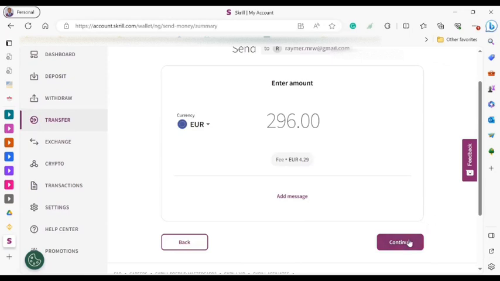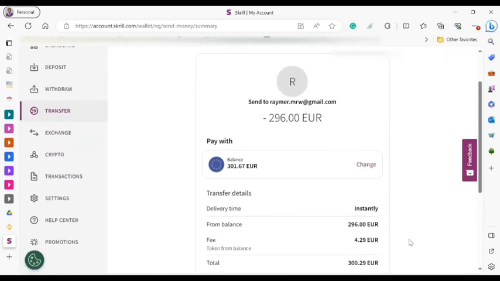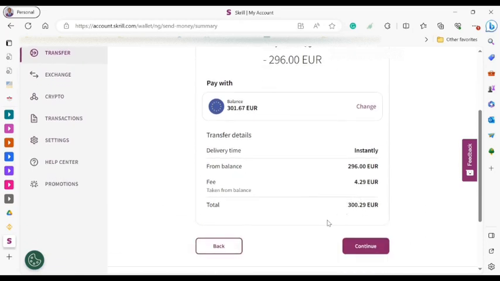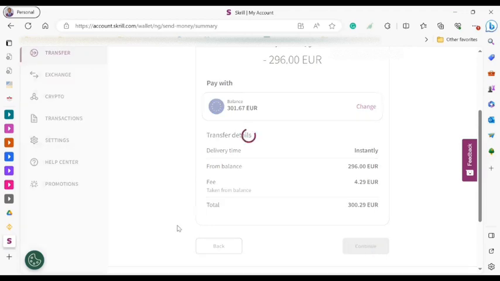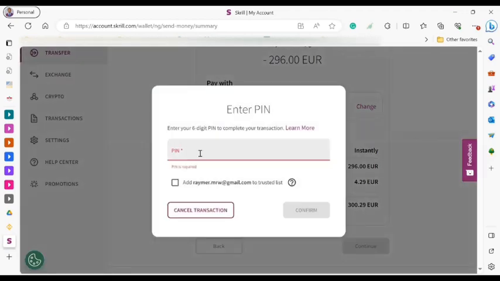So click on continue. So this is the amount that will be deducted. So you still have some few changes in your account. So click on continue. So immediately it confirms for you. So put in your 6-digit PIN. So type in your 6-digit PIN. So click on confirm.